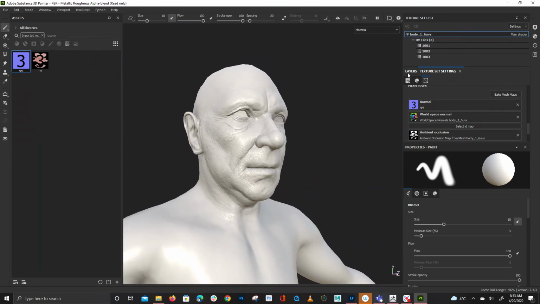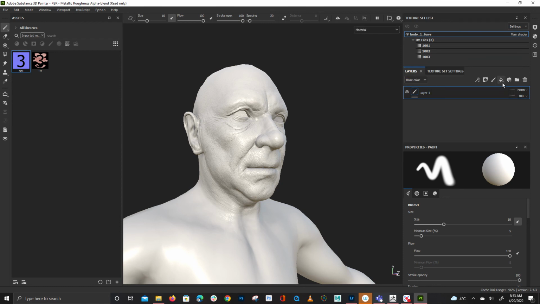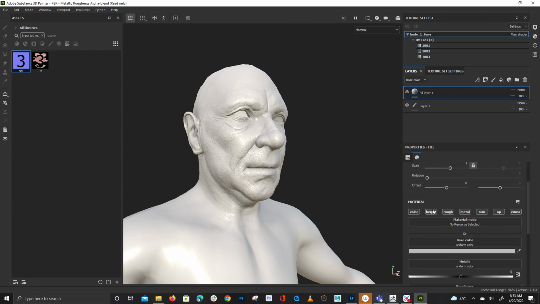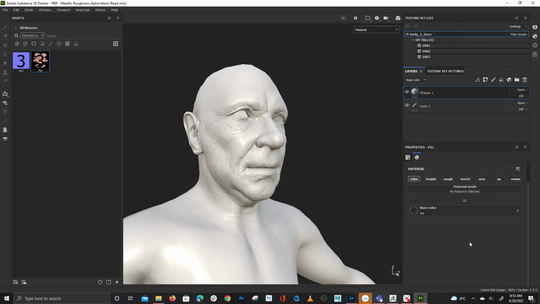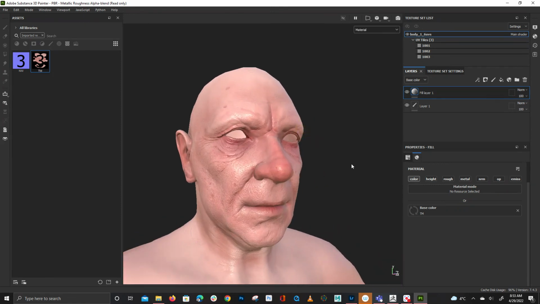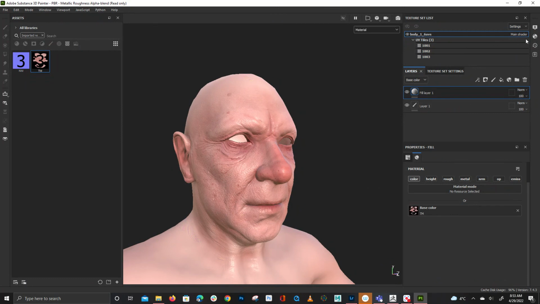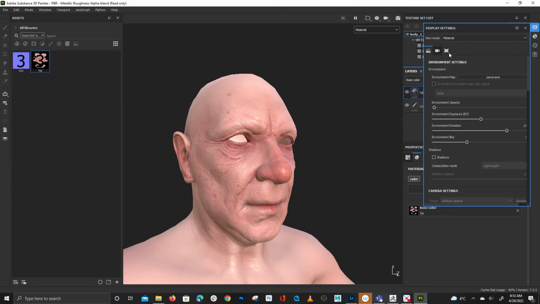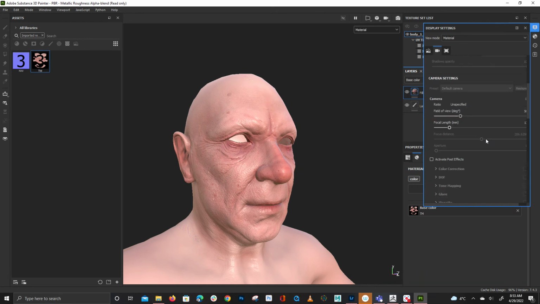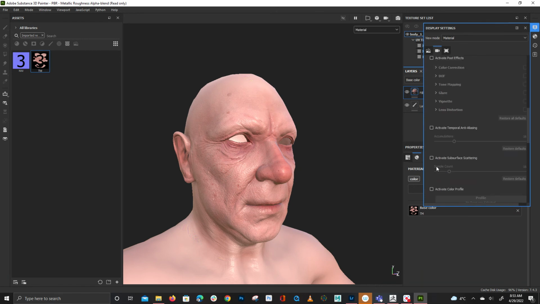Then we can bring in our color. So for the color, I'm just going to bring it into a fill layer. And I'm just going to turn all of this stuff off. And I can put this into the base color. There we go. All right, so now we have our color in here. And if we wanted to see subsurface scattering, we can do that. So if we go into here, and I'm just going to turn it on, so activate subsurface scattering.